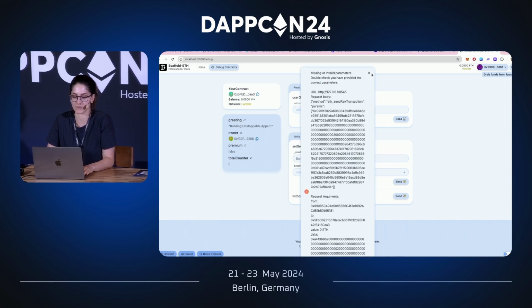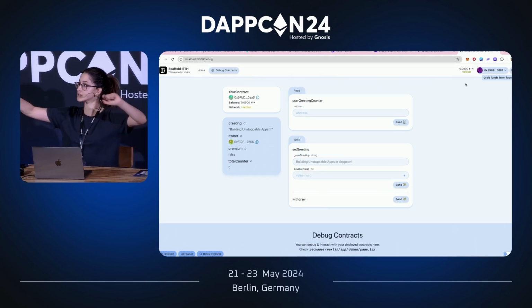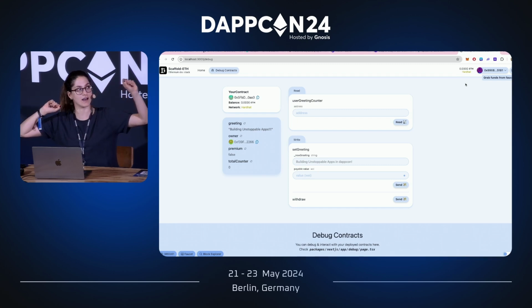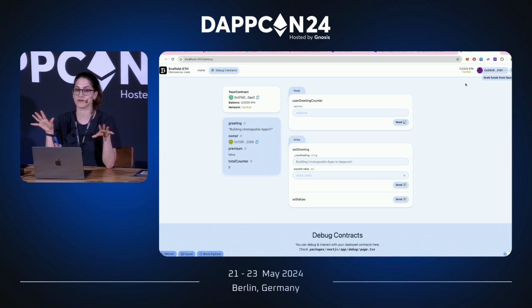Okay, it didn't work because we don't have any money to pay for the transaction. One thing I did not mention is that Scaffold-ETH 2 comes with burner wallets. These are wallets which are stored within your browser, so you don't need to connect to MetaMask or have that extra connection. The wallet is available to you out of the box. But right now I have 0 ETH in this wallet.